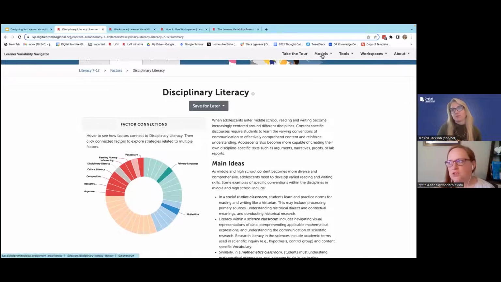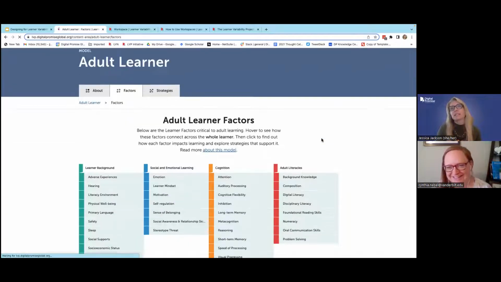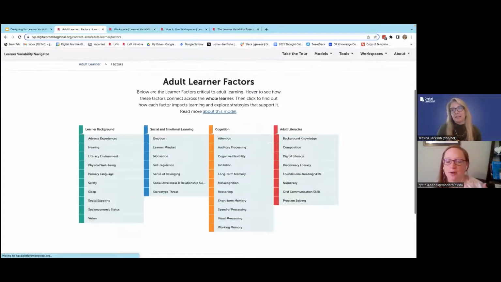So for the research that went into the adult model, are we basically assuming this is anybody 18 and up? So folks who are teaching in higher ed, this could be really useful for them, etc.